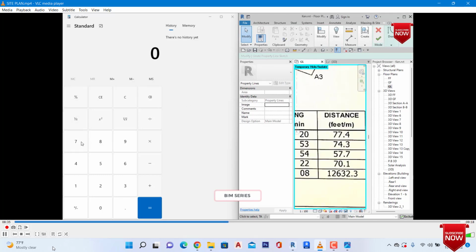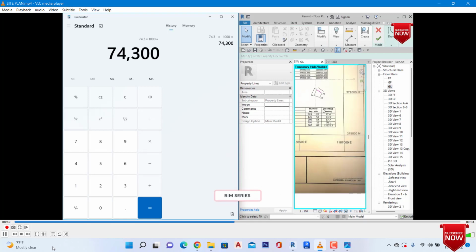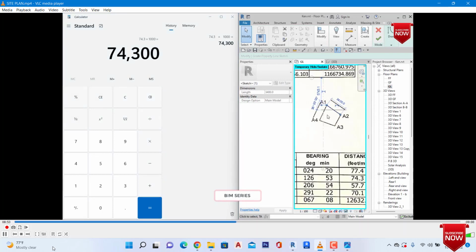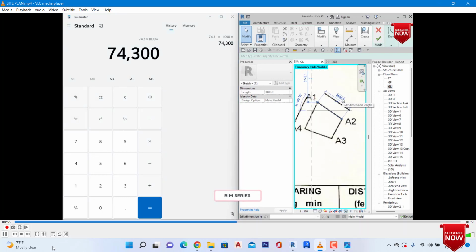74.3, so we multiply by 1000. So we're having 74,300 mm. So we come here, we hit on our property line, our first line that we drew. Then we hit on our keyboard 74300.